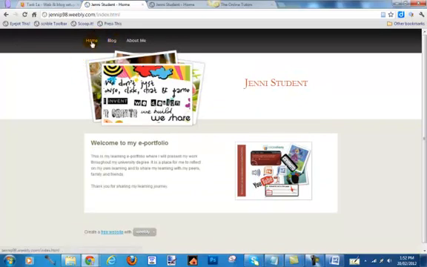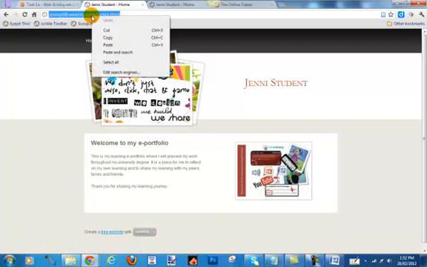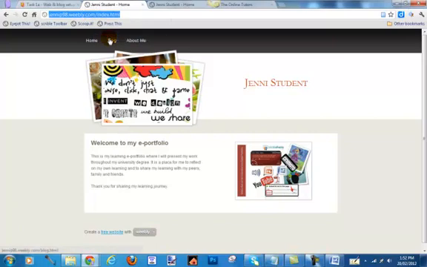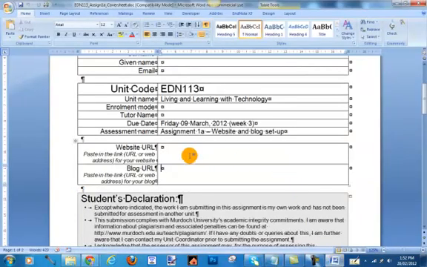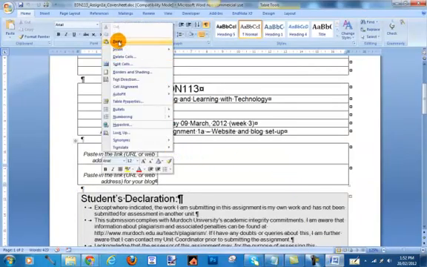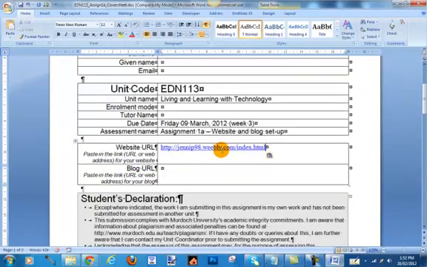So going back to the home page, all I need to do is highlight the URL up here in the address bar at the top. And I'm going to right click on it and copy it. Then I'm going to jump back into my Word document and I'm going to right click there and paste that URL. By doing it this way, you make sure you don't have any typing mistakes.